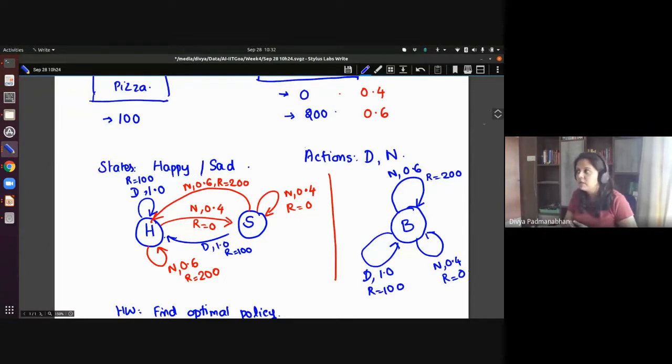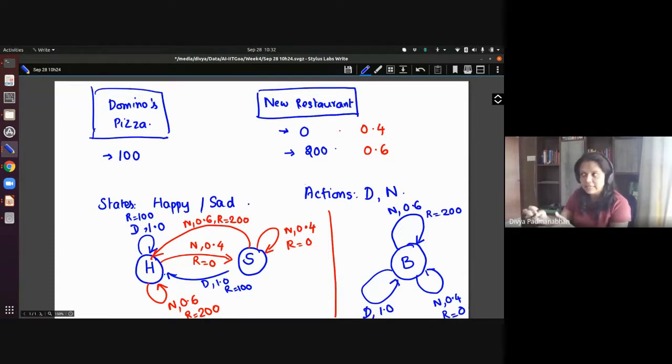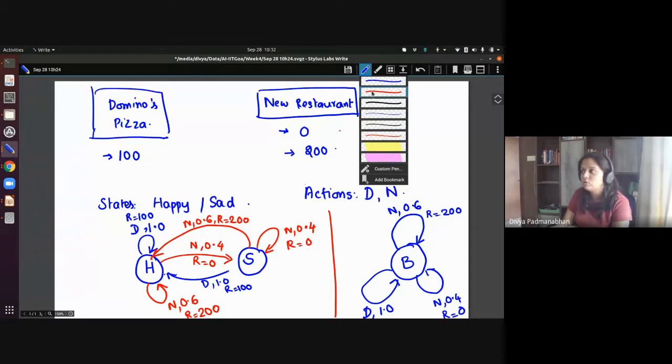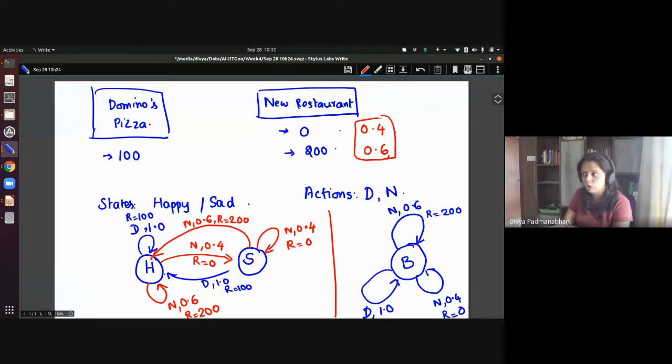What I also want to tell you is, here I gave you these numbers, 0.4 and 0.6. But now suppose I don't tell you these values. Suppose these are unknown. So what would you do? It's the same framework. These numbers are all there. This is 100, and the new restaurant is going to give you either 0 or 200. But you don't know how often they are good or what's the probability with which they are bad. Now, if you don't know these probabilities, what would you do?